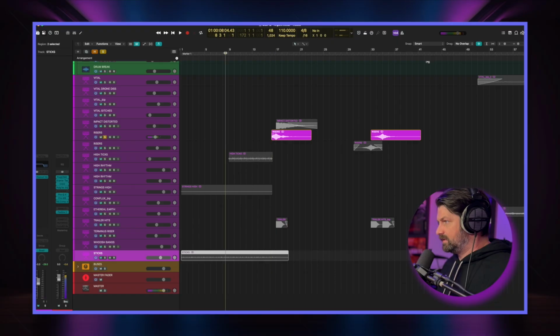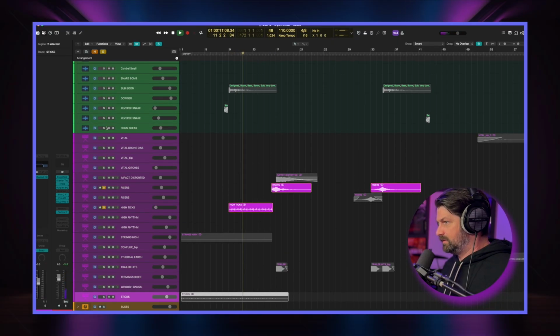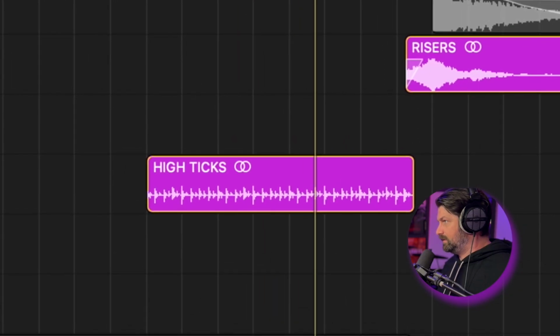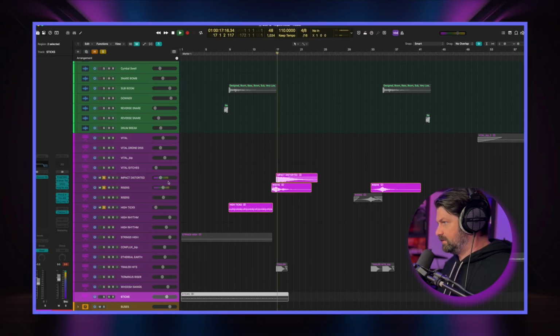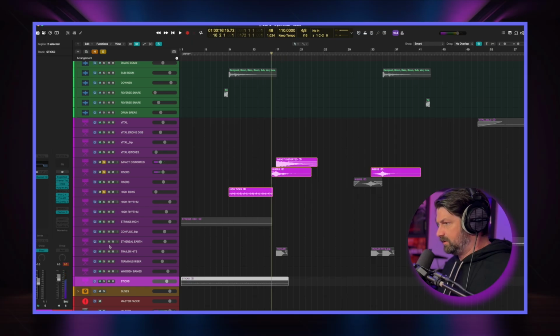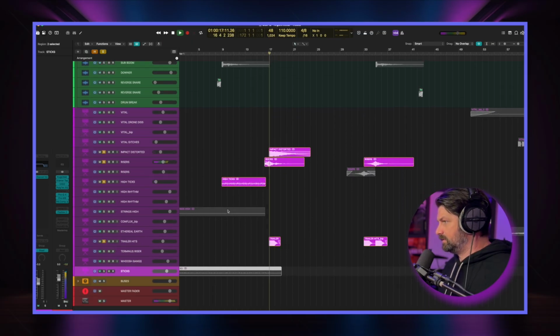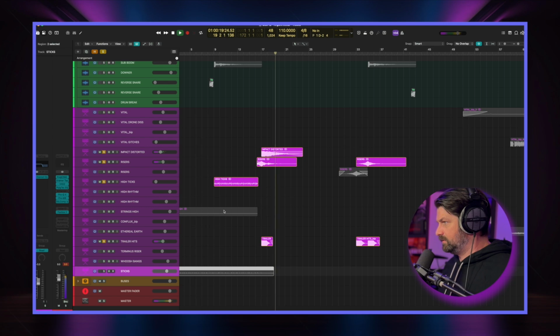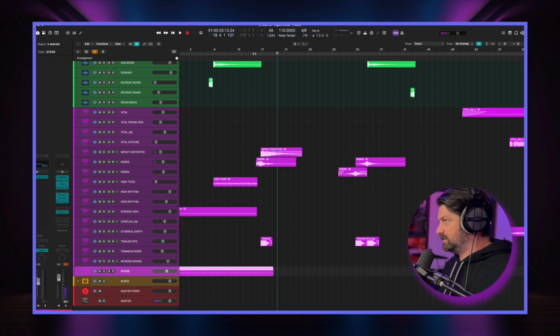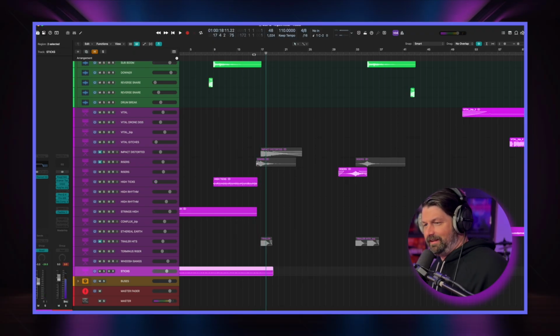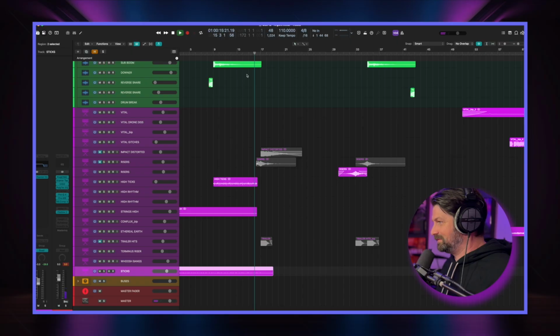And then you got some just kind of high ticks. And then you get some risers into impacts. And I think there's even another layer down here too. So it makes these impacts much bigger. If we took these out, you should feel it pretty immediately. It's just kind of lifeless. Like it sounds ridiculous without it.